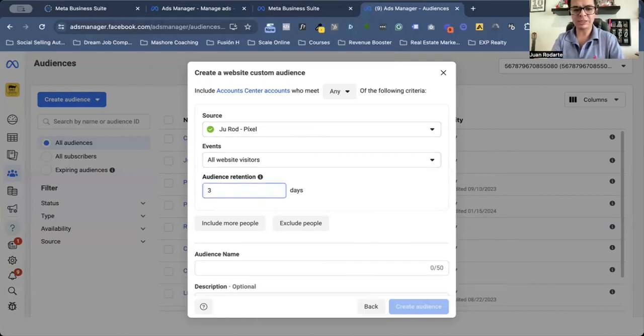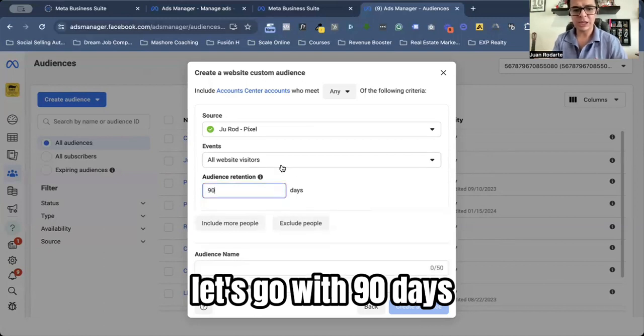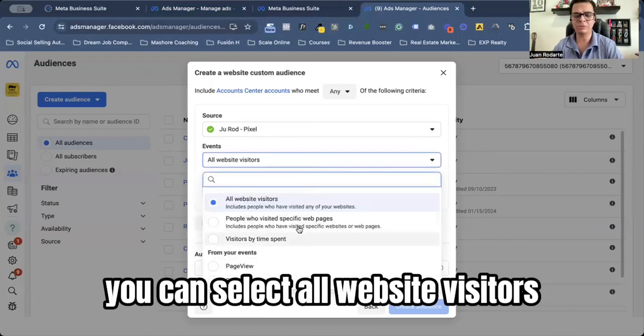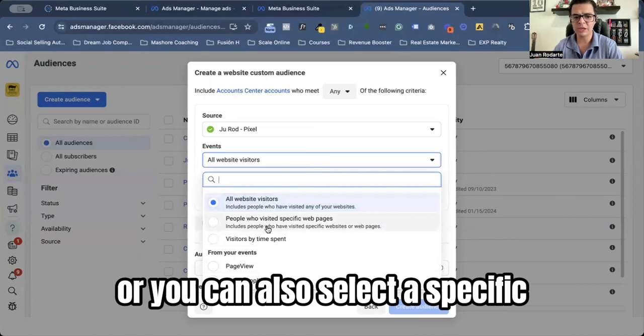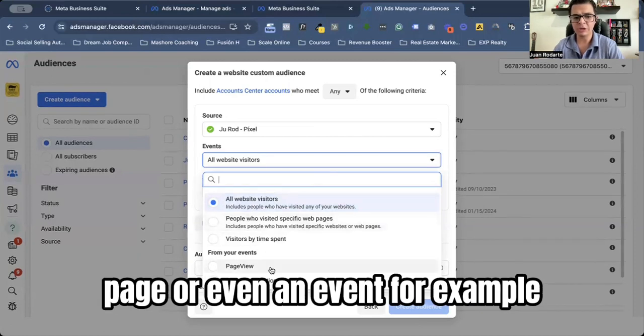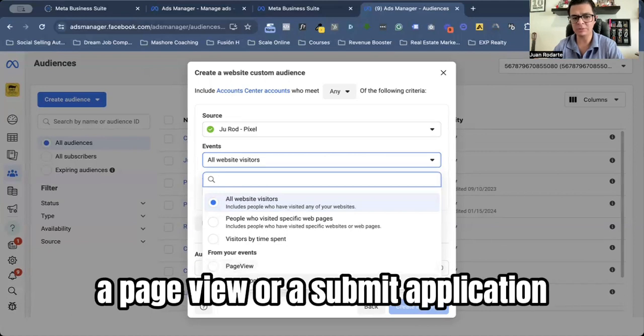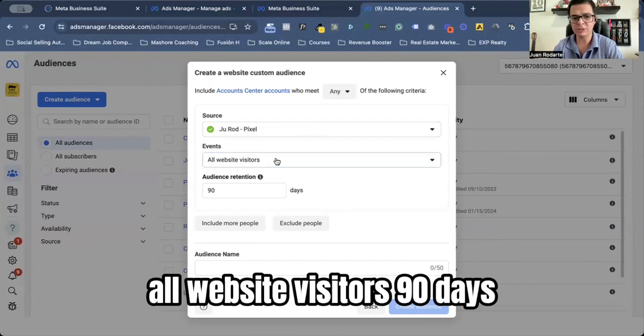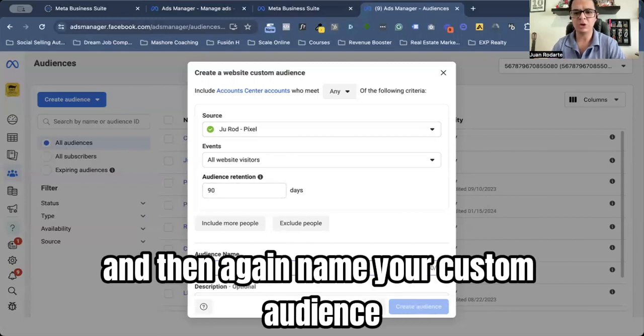And again, let's go with 90 days. You can select all website visitors, or you can also select a specific page, or even an event, for example, a page view or a submit application. All website visitors, 90 days, and then again, name your custom audience.